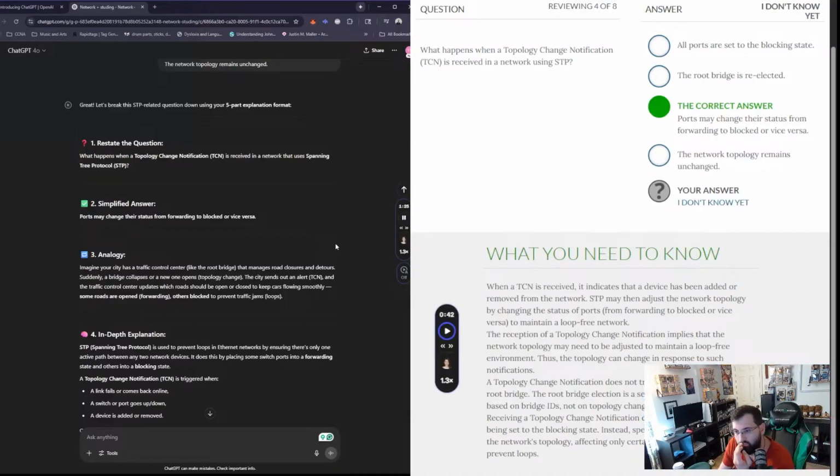Let's break this STP-related question down using your 5-part explanation format. 1. Restate the question. What happens when a topology change notification, TCN, is received in a network that uses spanning tree protocol, STP? 2. Simplified answer. Ports may change their status from forwarding to blocked or vice versa. Topology change notification, TCN, got it. Spanning tree protocol, STP, got it.